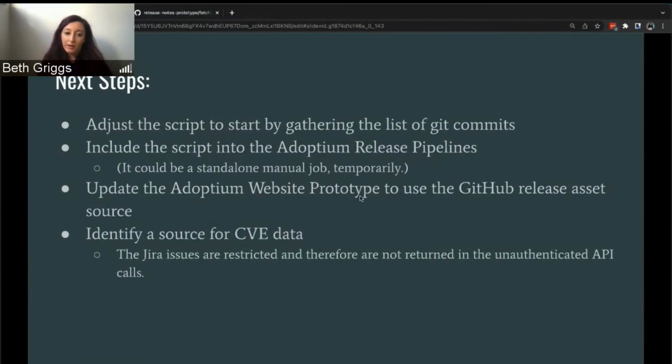Then we need to figure out how we slot the script into the Adoptium release pipeline. For now, it could be manual, or it could be just a standalone Jenkins job where we pass the tags, click build, and it spits it out. And then we can move on to updating the website to use this JSON output. What's nice is we'd have our own authoritative source of release notes that align with what we actually built at Adoptium. So that's the plan.